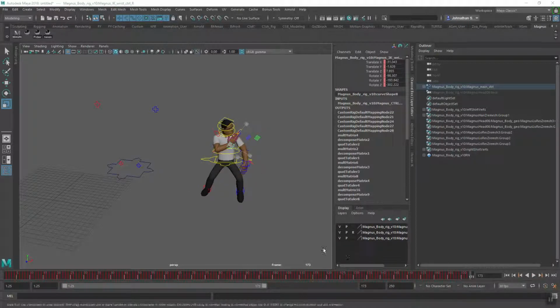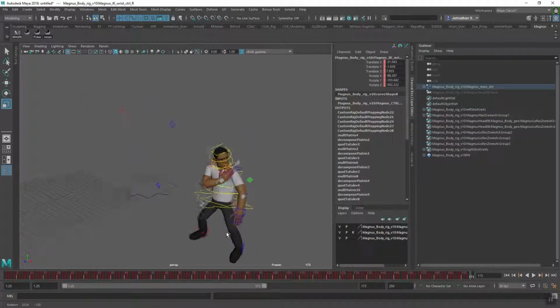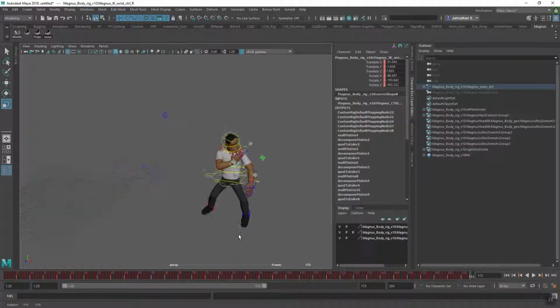So in the next video, let's see if we could bring in another character and have two characters with motion capture data on them at the same time.